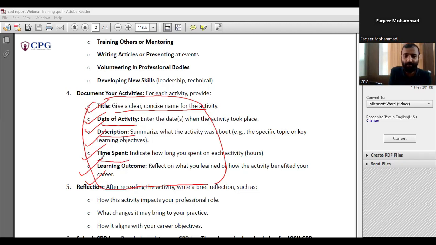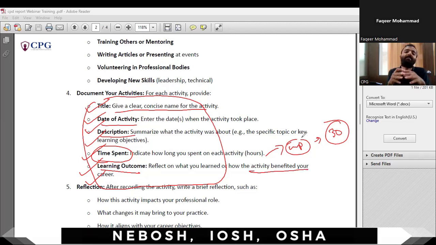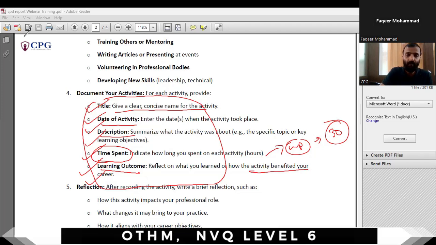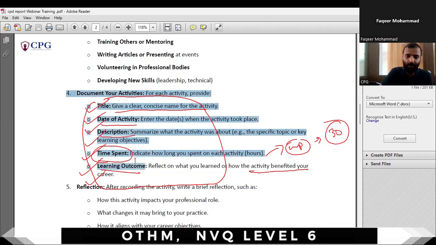Then you have to tell how much time you have spent on the CPD activity. This time is very, very important, because in total you have to have 30 hours of CPD. Then what is the learning outcome? How did you benefit from this activity, or how did your career benefit by doing the CPD activity? Okay, then if you do this, the first section is completed.